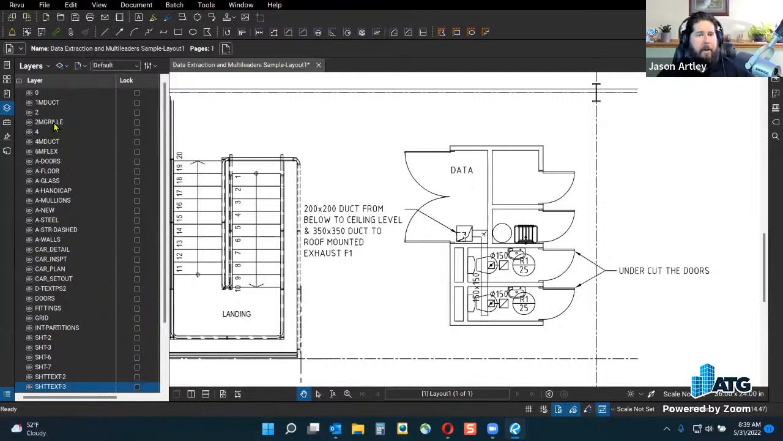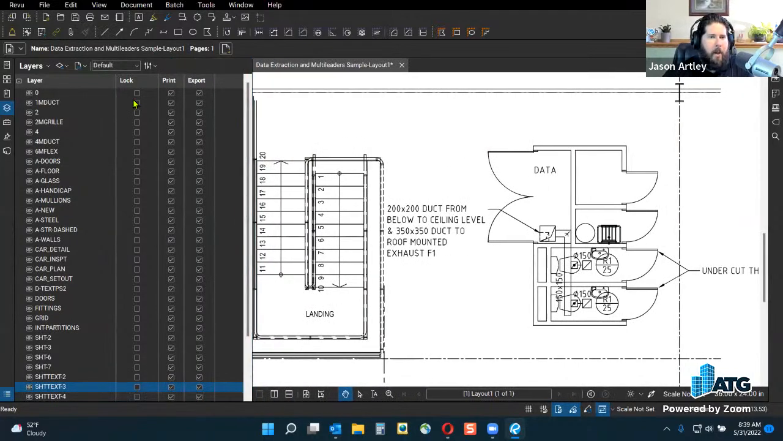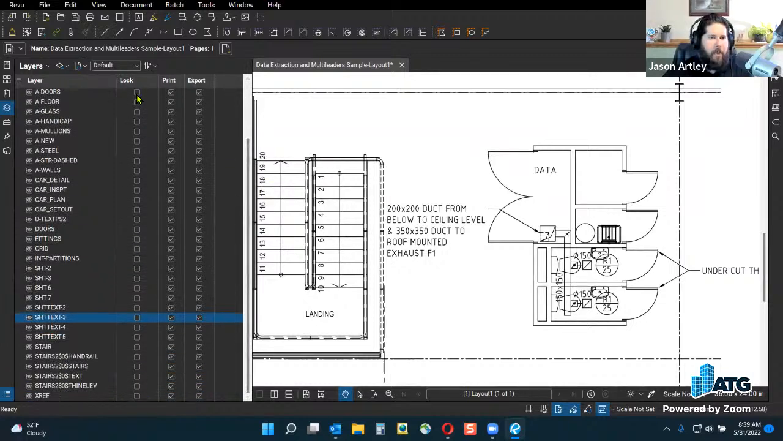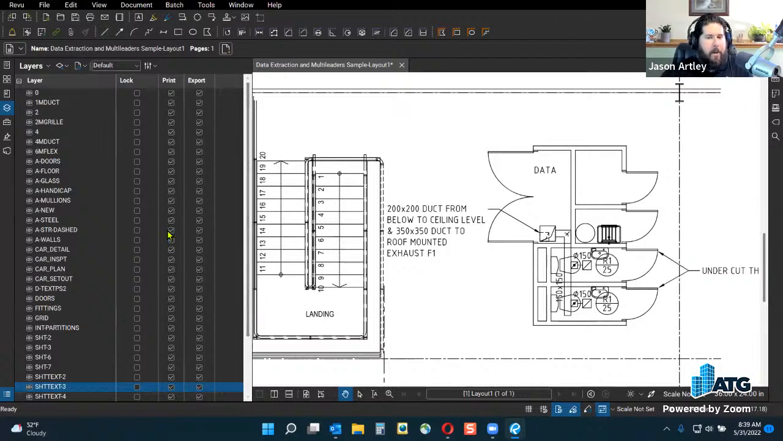So I've got a number of layers here. You can see how they affect things. If I pull over this panel a little bit more, there are other options: lock, print, and export. So you can see by default, nothing when it comes over is locked, and everything is set to print, and everything is set to export. You can change that. This can cause all sorts of headaches if you were trying to really make somebody's life difficult.